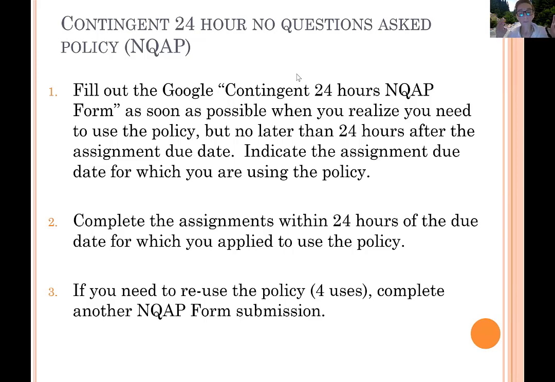So you need to complete the assignments within 24 hours of the due date for which you're applying that, okay? In that case, you would need to complete those assignments by Tuesday at 2 p.m., because things are always due at 2 p.m. If you need to reuse the policy, you can use it up to 4 times. You need to complete another no question asked policy form. And if there are extenuating circumstances, please come talk to me.